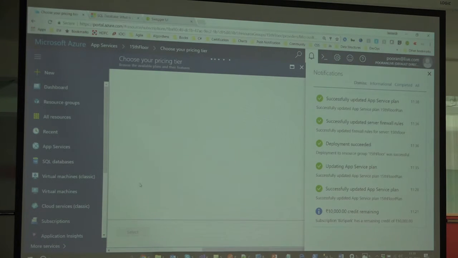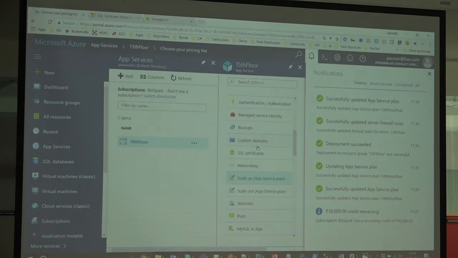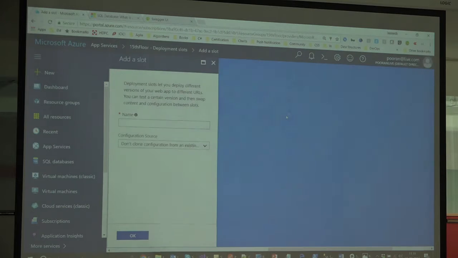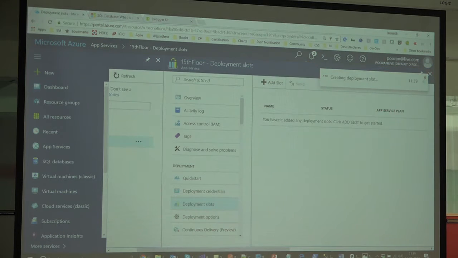Hopefully this is done by now. Good. So let's go to deployment slots. Yeah, you can create a slot, give it a name, say, okay.